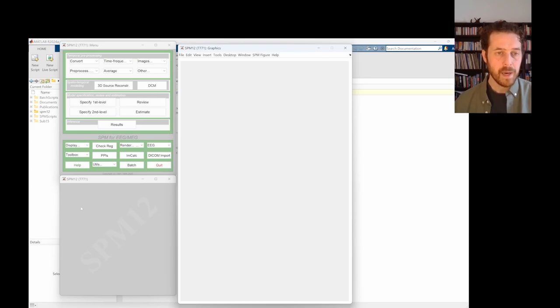Then in the lower panel here, we have the interactive panel. So if we're setting up SPM processes and functions using this menu, it's often required to provide additional information, such as the location of our data, or if we want to change things from the default setting.